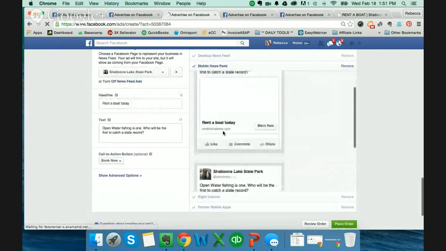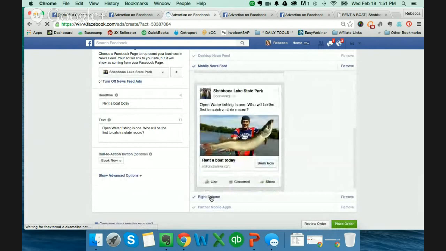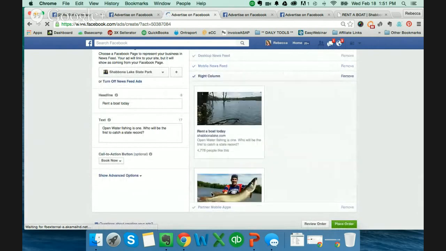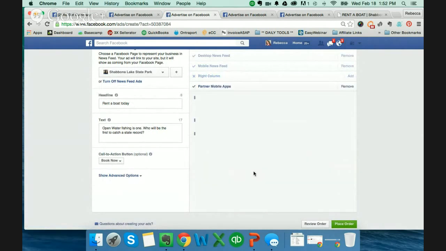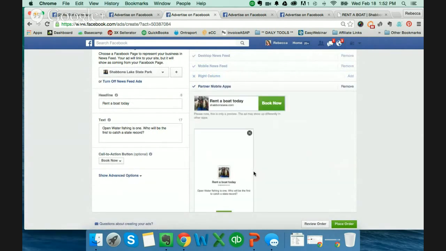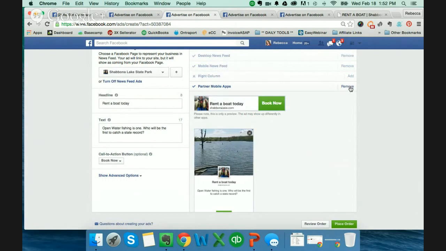And then we have the right column, which I told you I never do, so I remove that right there. And then the partner mobile apps, and this is shown on Facebook's partners. They can show these ads on their websites and in other places. I personally haven't seen any value, and for a local business, I would highly suggest that you remove this. If you're selling things online and you have a broader audience, you might want to try it, but not for a local business.